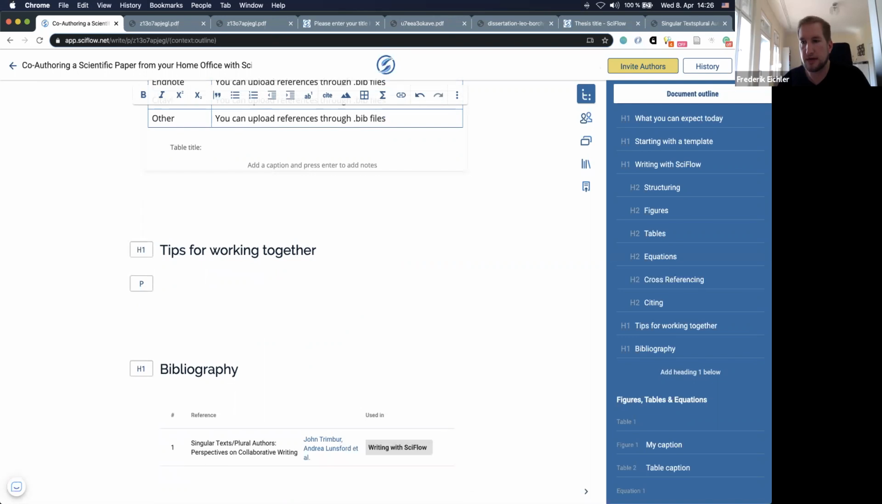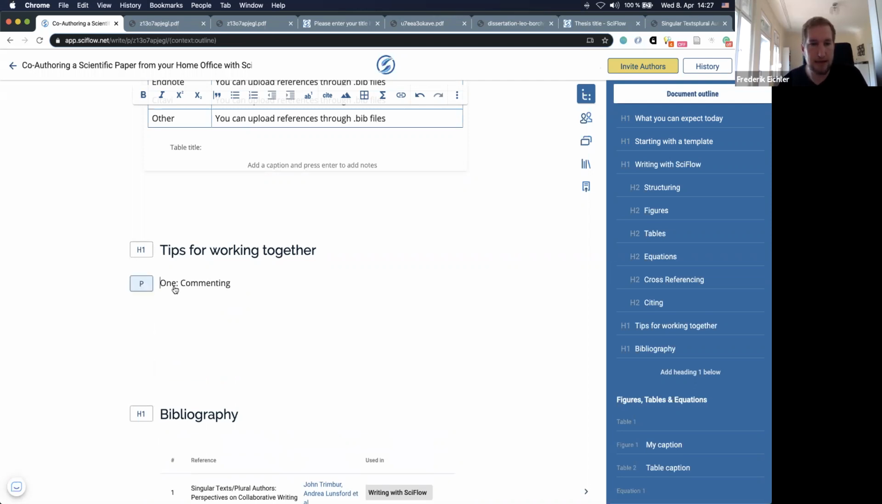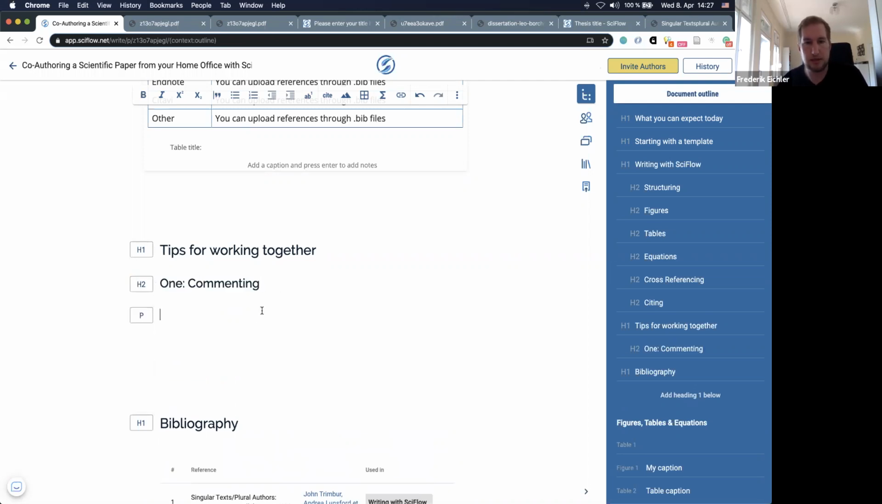So there are a couple of things that I can show you to work together and to actually make sure that you notice all the things that your co-author did, and to also start a discussion on the contents. So the first thing definitely is commenting. So let me again make this an H2 because it's a chapter, a subchapter.